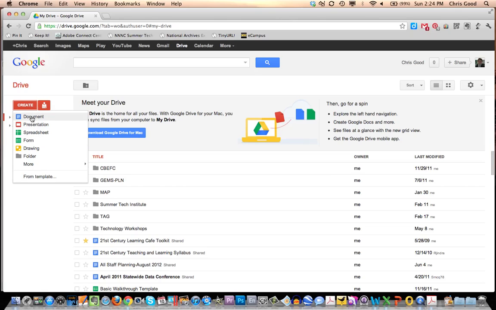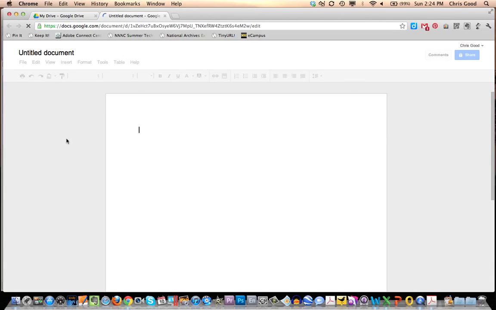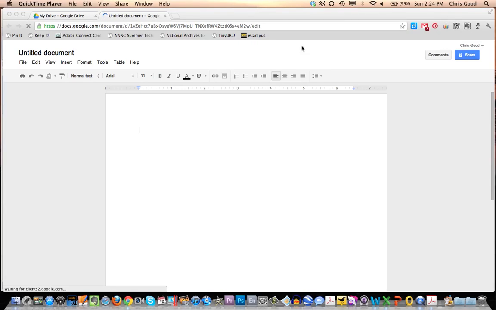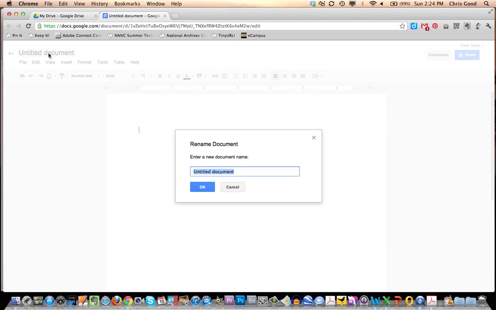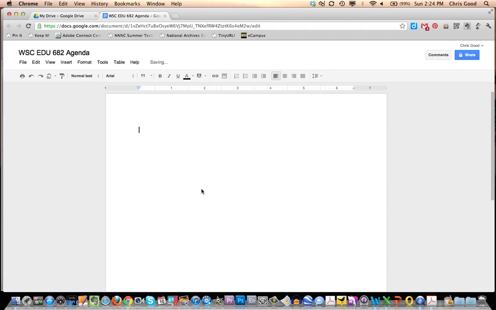All right, we are going to create a document. So I'm going to select Document, and you will see that it takes me into what looks like a very basic type of word processing screen. The very first thing you want to do up here in the Untitled document, you always want to click in here and change this, and label your document some kind of a naming convention that's going to make sense to you. So I'm going to call this WSC EDU 682, and I'm going to label it as an agenda, and click on OK, and you will now see that this has been labeled.